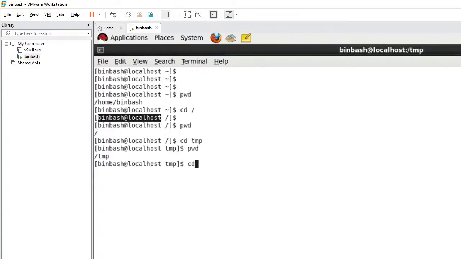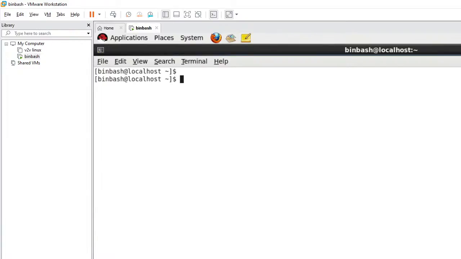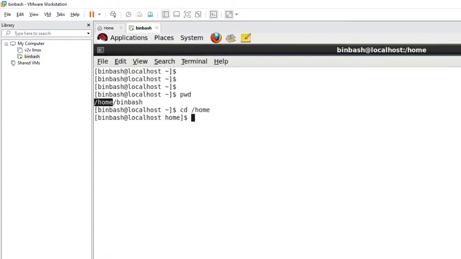So if you type cd without any argument, you will go to your home directory, and I'm a bin bash user, so my home directory is slash home slash bin bash. See, pwd. So currently I'm into slash home slash bin bash, and if I want to go to this directory slash home, then press cd to change directory, then slash home. You can see I'm there. Okay, so this was about cd and pwd.